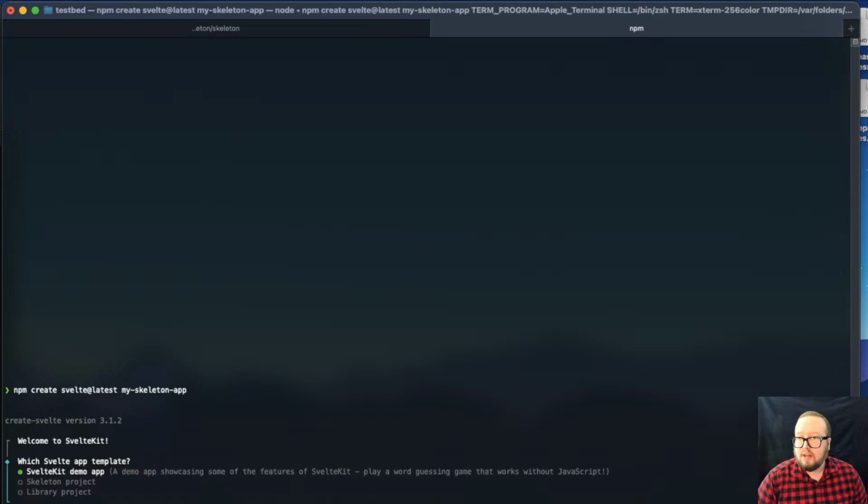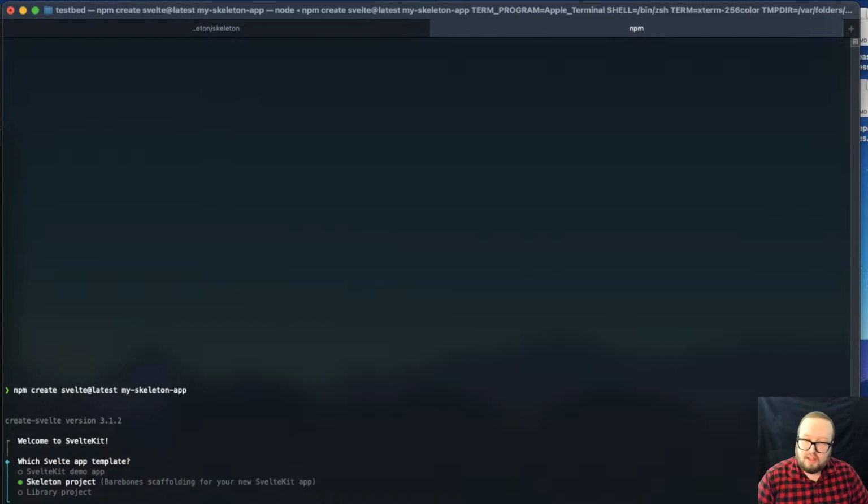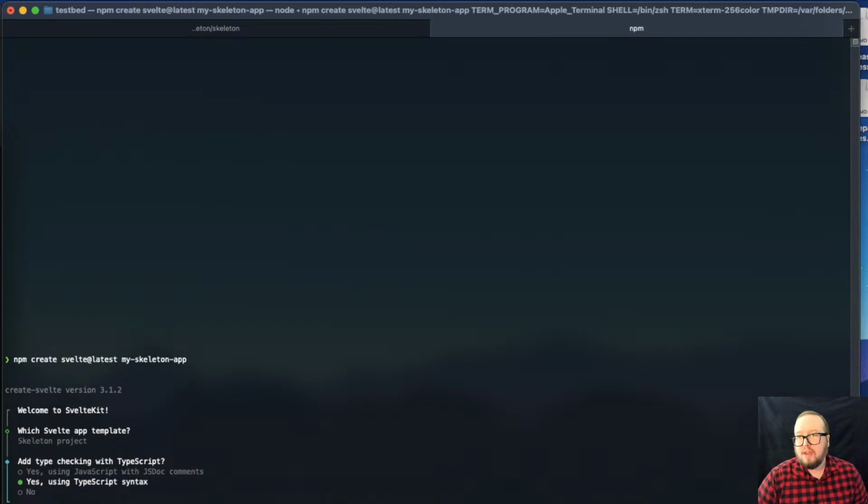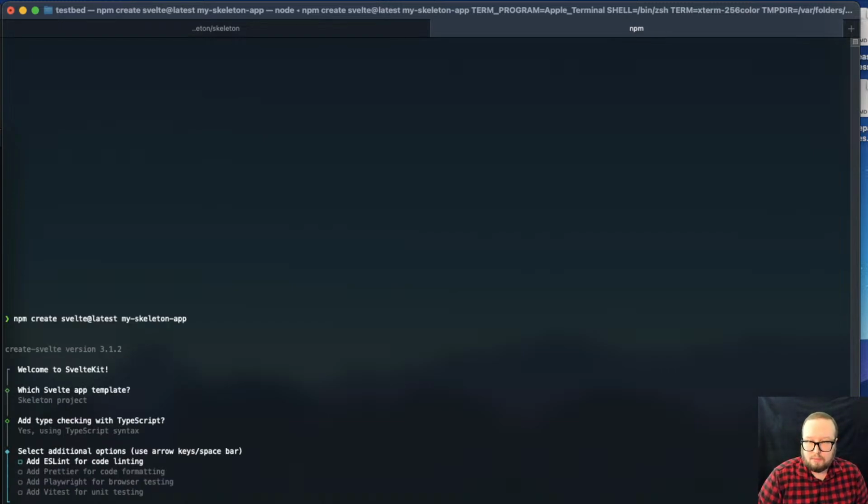And so to get started here, I'm just going to choose a skeleton project, which is not related to us. This just means this is what Svelte uses as their bare bones empty project. We're going to choose that. I'm going to go ahead and enable TypeScript just because we recommend it for Skeleton. You can use it without, but just know that most of our examples are in TypeScript. It's just our preference.